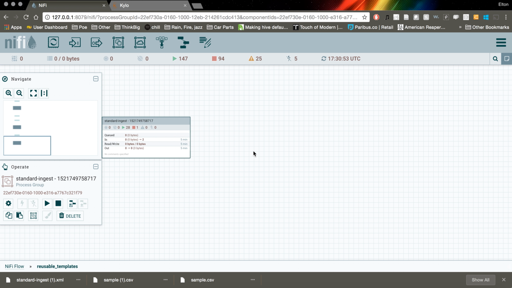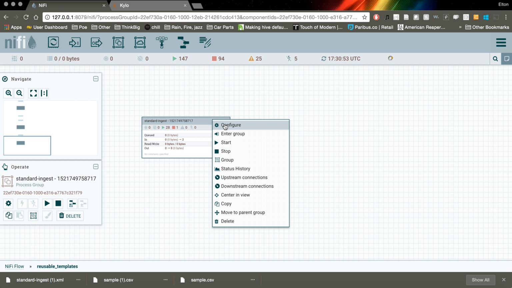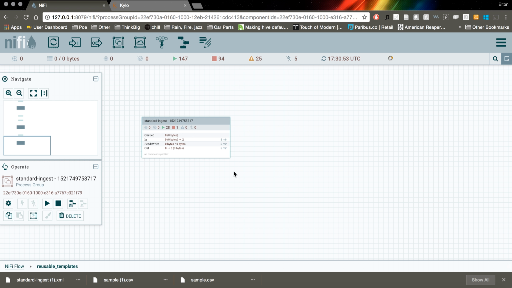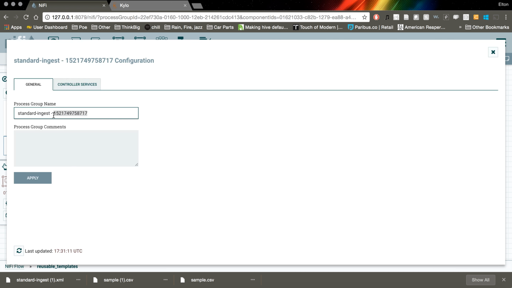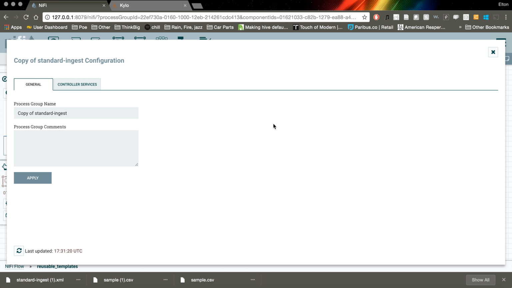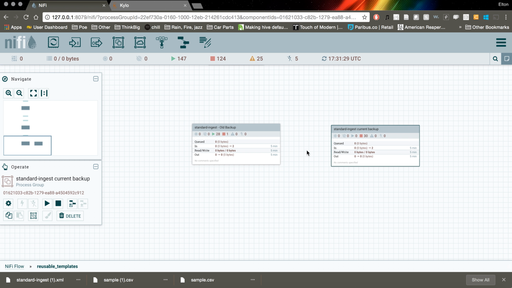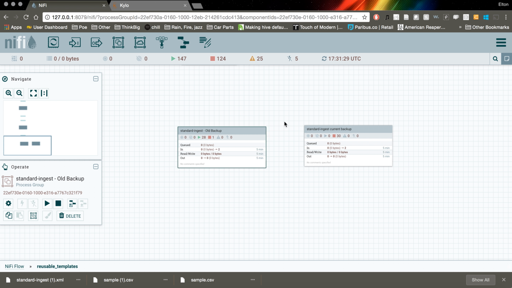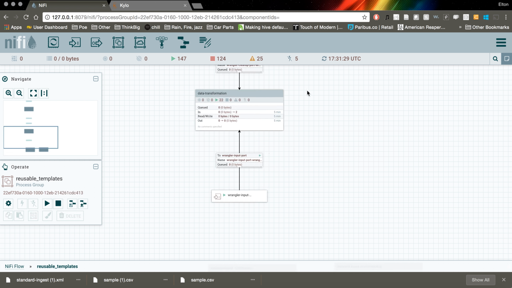This is my old backup right here. I'm just gonna paste a new one right here. And then this one will be named this. This is just until we know that the flow still works after we finish our updates. Then we can delete these. Okay.